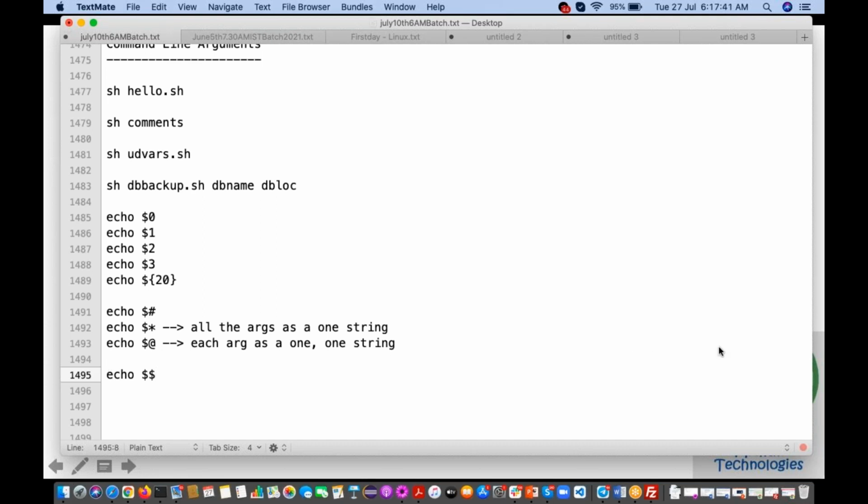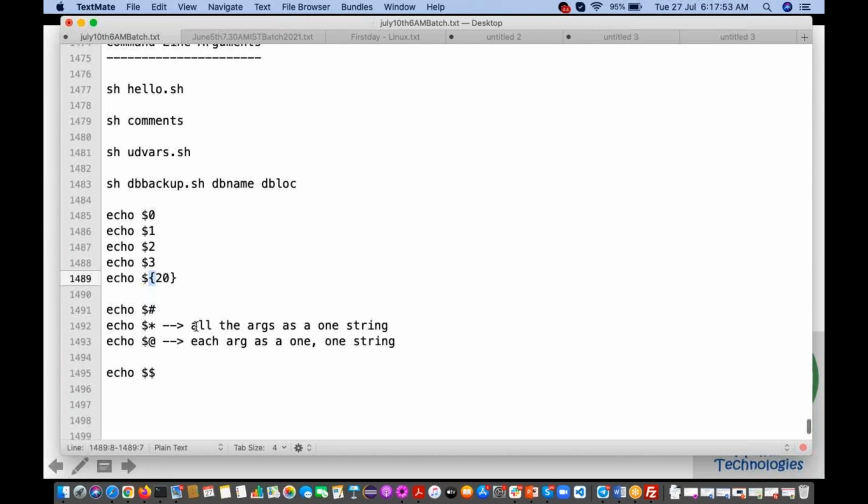Girish is asking, sir, we need to give flower brackets only for double-digit arguments? Yes. If it is more than one digit, not only double, that time you have to.